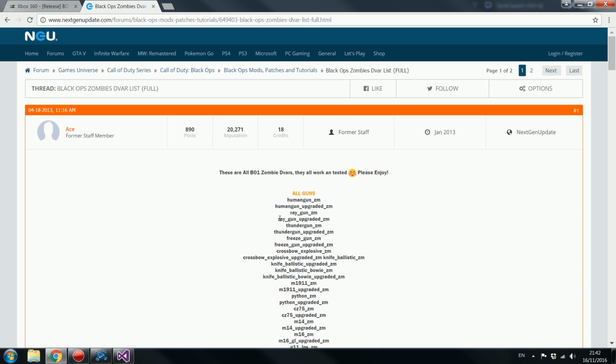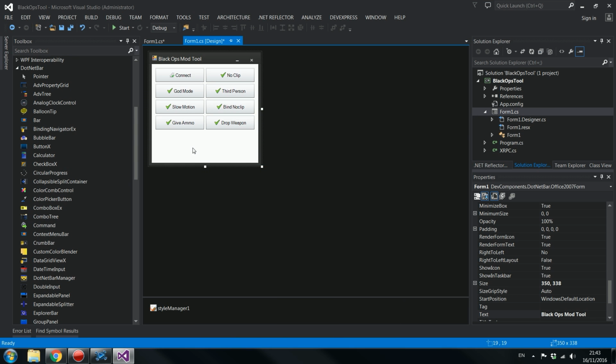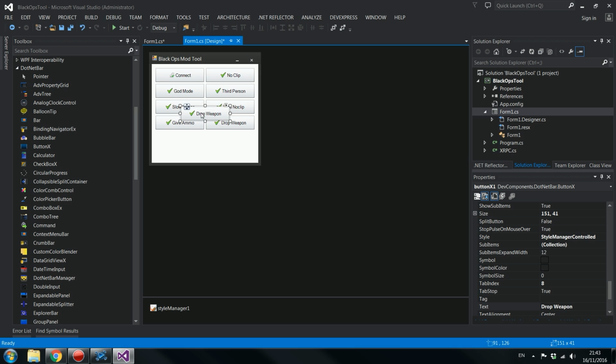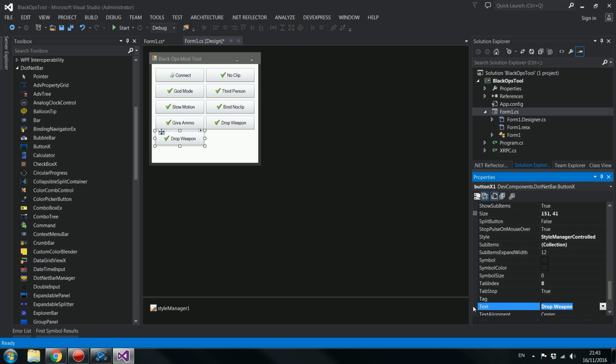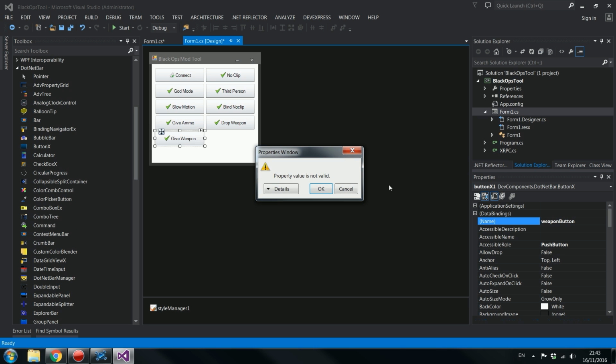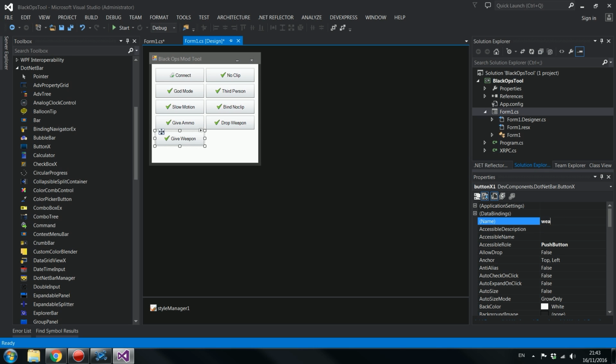So if I wanted to give the ray gun, then I could select raygun_upgraded_zm for the upgraded pack-a-punched ray gun. Copy another button out here just for an example. Call this give weapon, and we will call this weapon button. Oh, I already called another one that. Give weapon button. Okay, so we double click this.